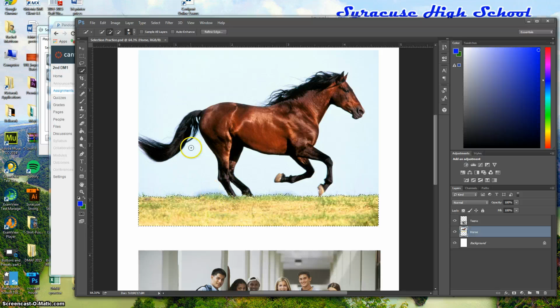We want to make it so we only have the horse selected. I could probably go like this and drag to get the horse. That is one way to do it, and that actually works pretty well. You want to make sure that you get the hooves. Look, though, I did get the grass because the hooves are kind of connected to it. So I can hold down Alt and try to get rid of the grass.